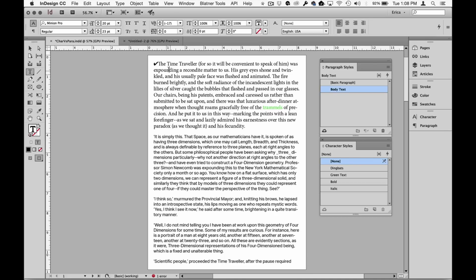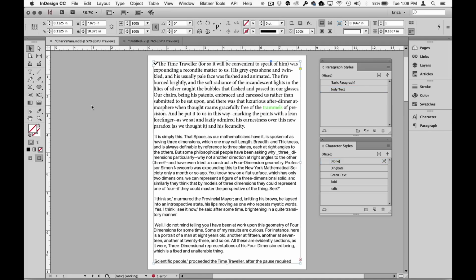So you might do this for drop caps. You might have a character style that is entirely different font and a different color, so you can have a drop cap. And then using nested styles, you can put that inside your paragraph as well. So hopefully that makes sense, a difference between character and paragraph styling.